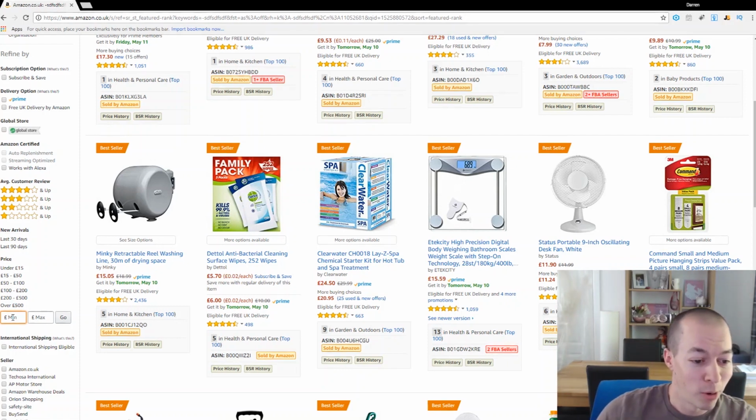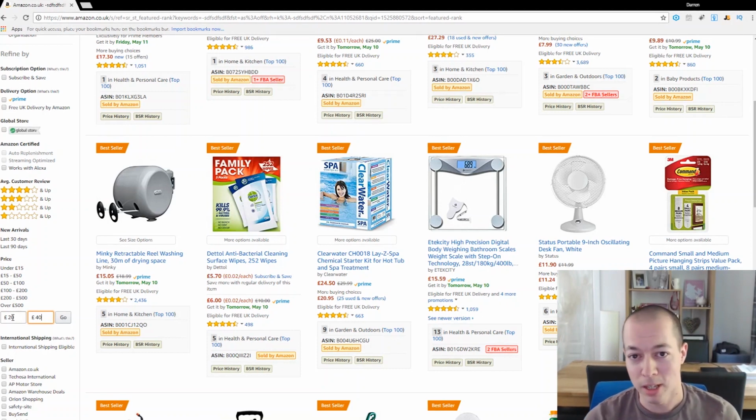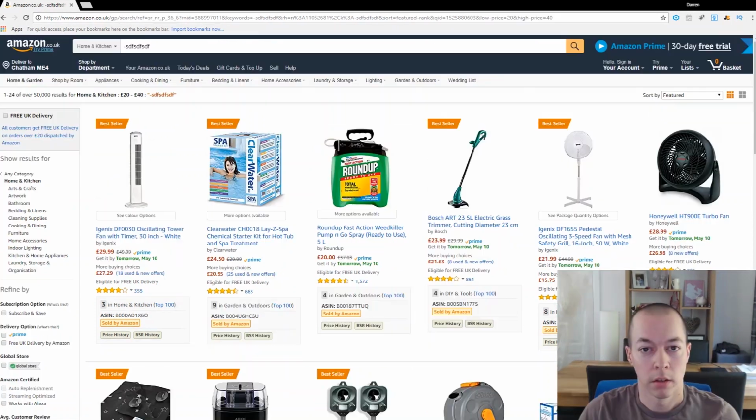So anyway, back to the price. £20 as a minimum and £40 as a maximum. Obviously, play with these yourself. I wouldn't recommend anything below £15 because there's not enough of a profit margin on it once you've finished importing. So now we have a list of products that we know sell well and a price between £20 and £40.